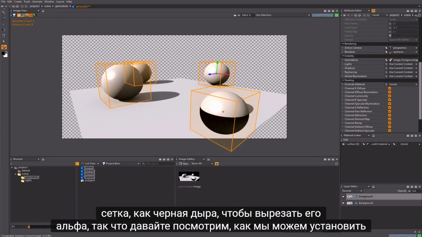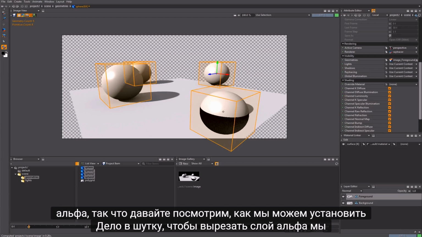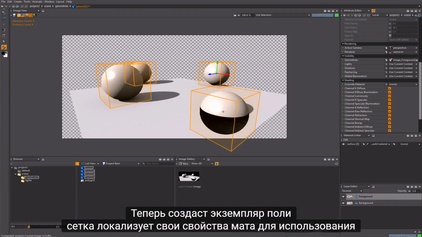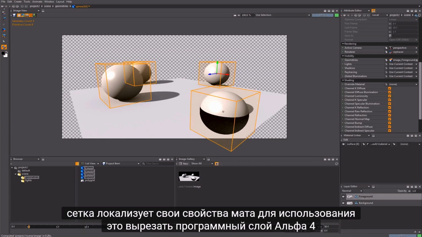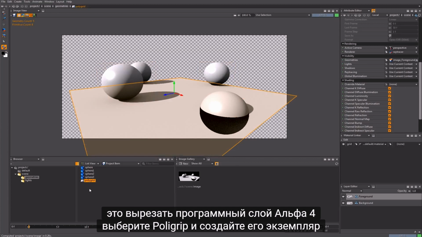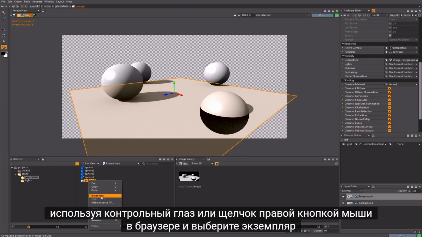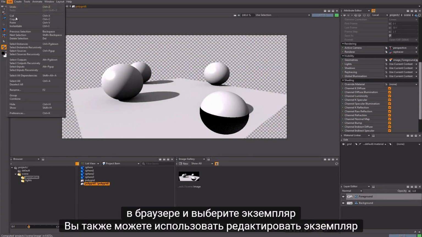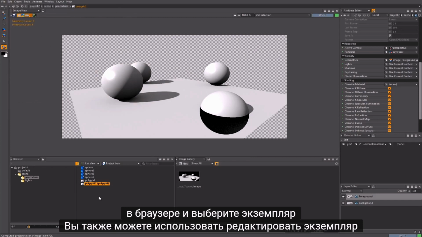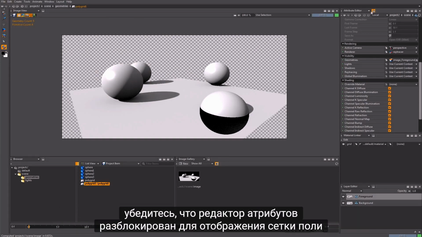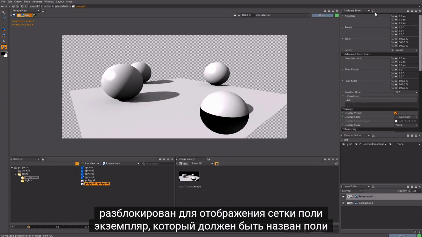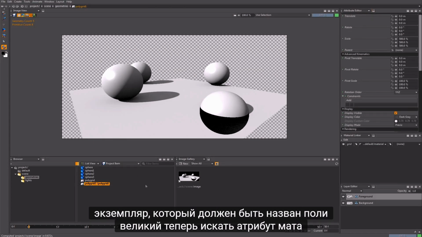So let's see how we can set a matte object to cut out layer alpha. We will now create an instance of the polygrid, localize its matte properties to use it to cut out the alpha for our foreground layer. Select the polygrid and instantiate it using either Ctrl-I or right-click in the browser and select Instantiate. You could also use Edit, Instantiate. Make sure the Attribute Editor is unlocked to display the polygrid instance, which should be named polygrid 1.